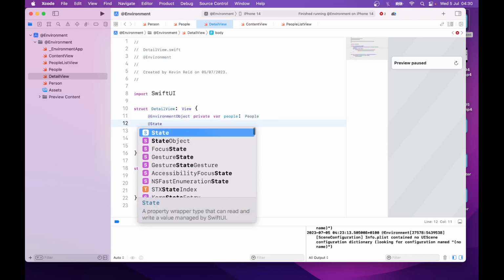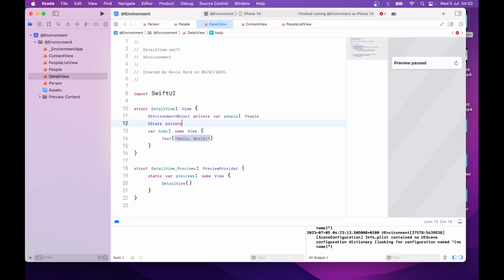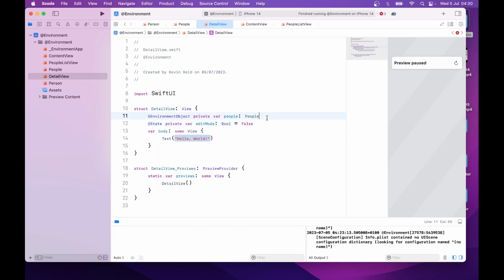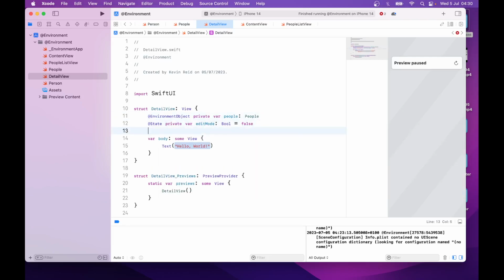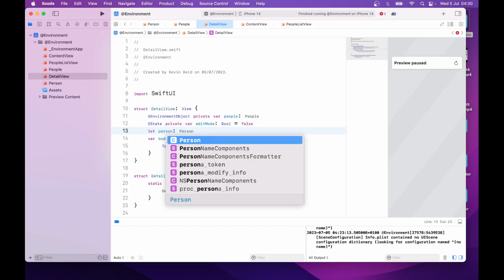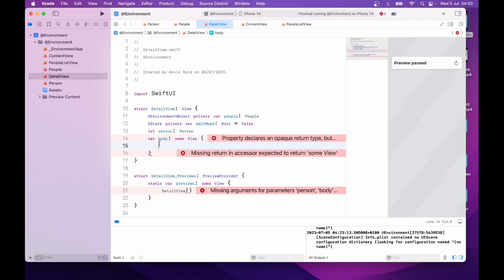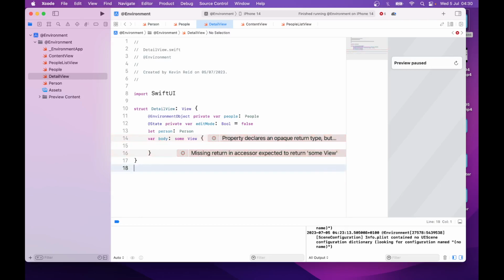@State private var editMode bool equals false. And let person, create a person object. And then within the body type the following. We can delete line 15, and we can delete our preview as well because we're not using it.